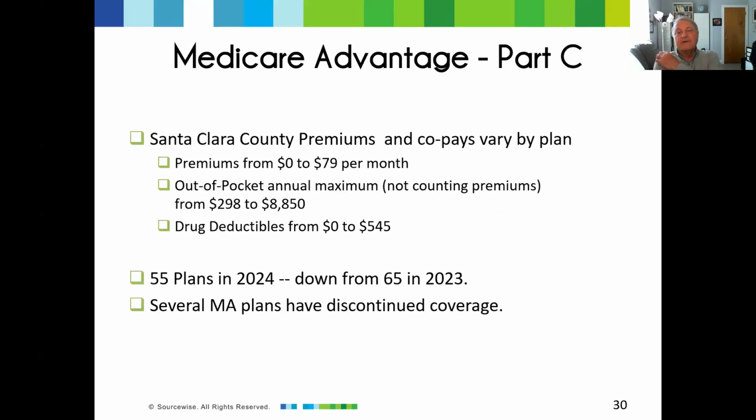In fact, and I'll get into a little bit more on some of the issues with prior authorization, but the plans here in Santa Clara County, the premiums range from a low of $0 per month to a high of $79 per month. The out-of-pocket maximum for their co-pays and deductibles, not counting premiums, range from a low of just under $300 to more than $8,000 a year. And they have deductibles from $0 to $545. And they have co-pays for the drugs that they set.